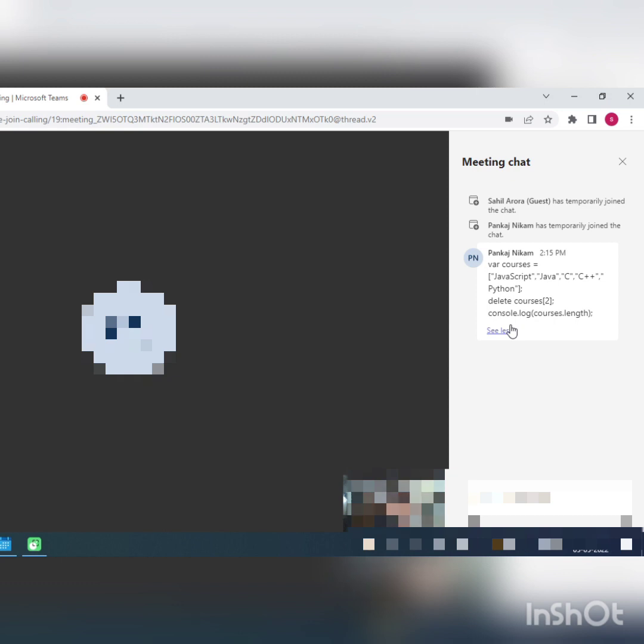It will just remove the third element and make it blank. Length will remain the same. 5 will be the length.